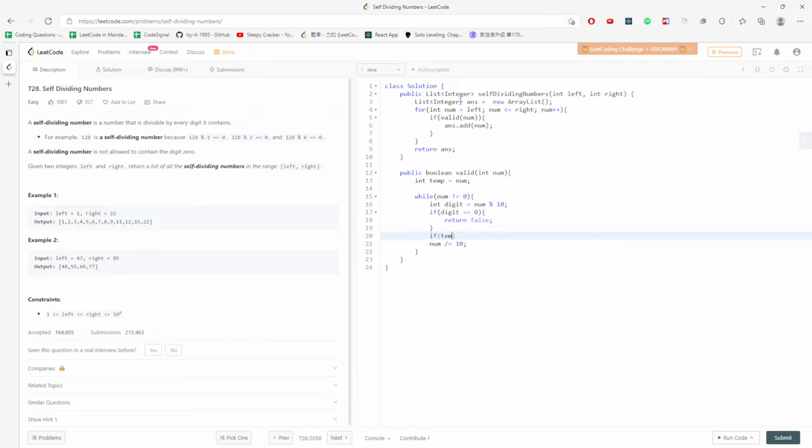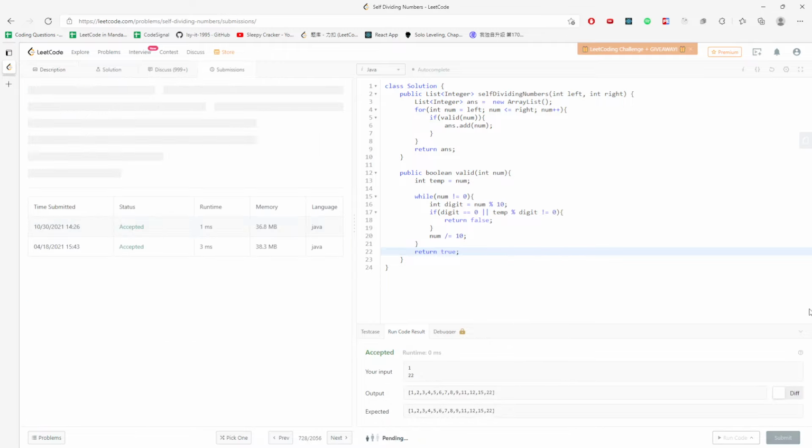And also, if the original value mod the digit is not equal to 0, you return false. So these are two conditions, and you can actually rewrite it to this one, and this will be pretty much the solution. At the end, just return true. So let's just run the code to see if I have any errors or not. Alright, this is pretty standard.